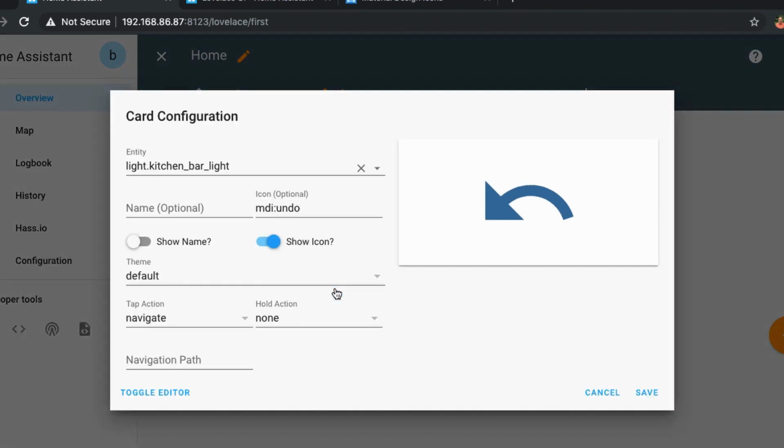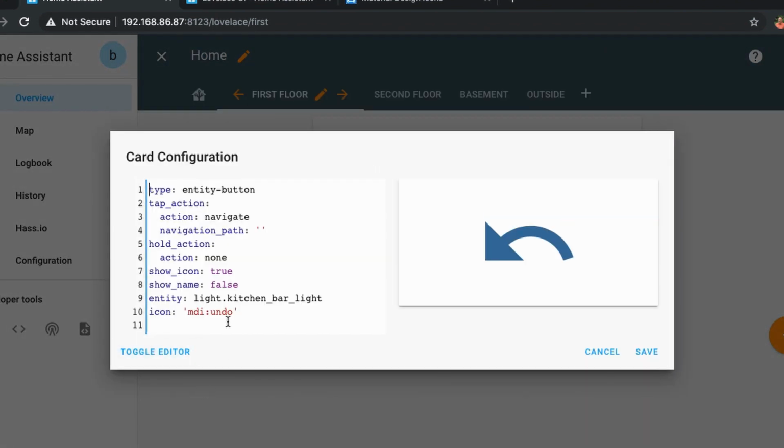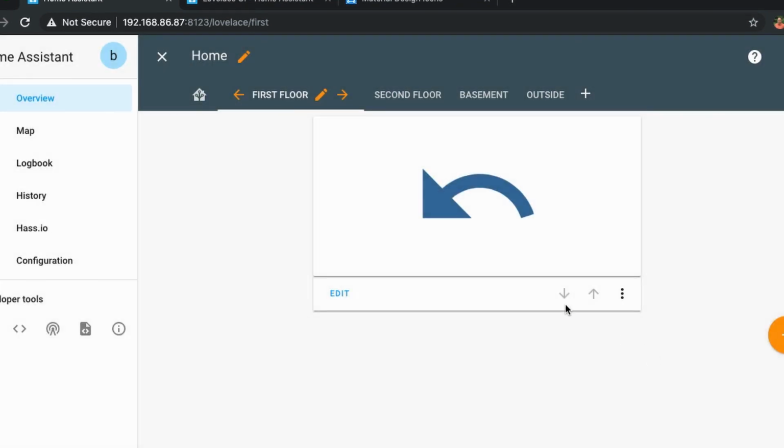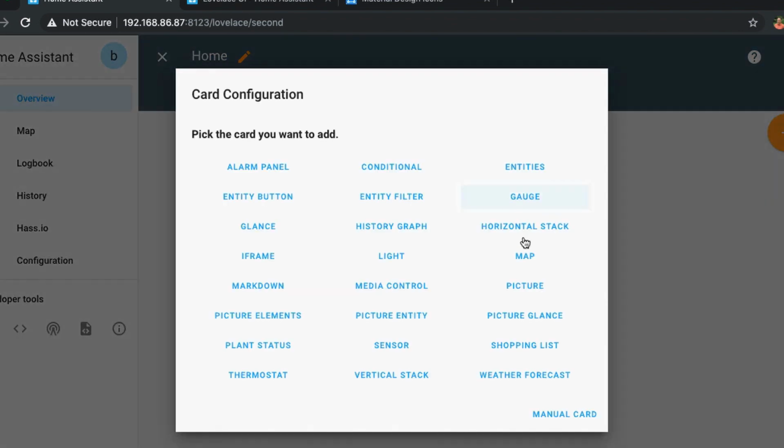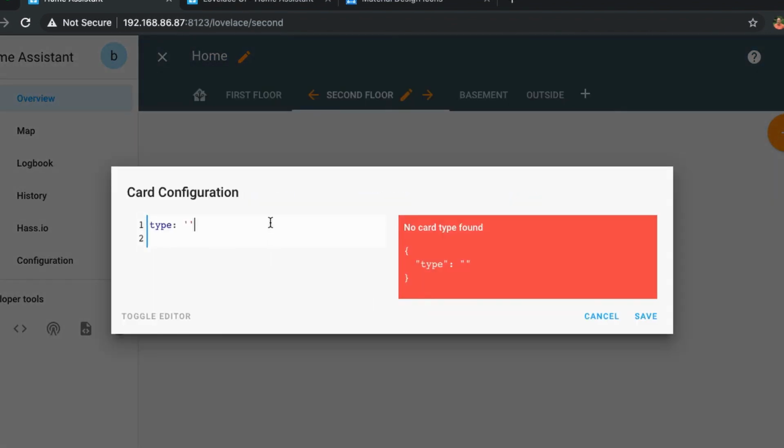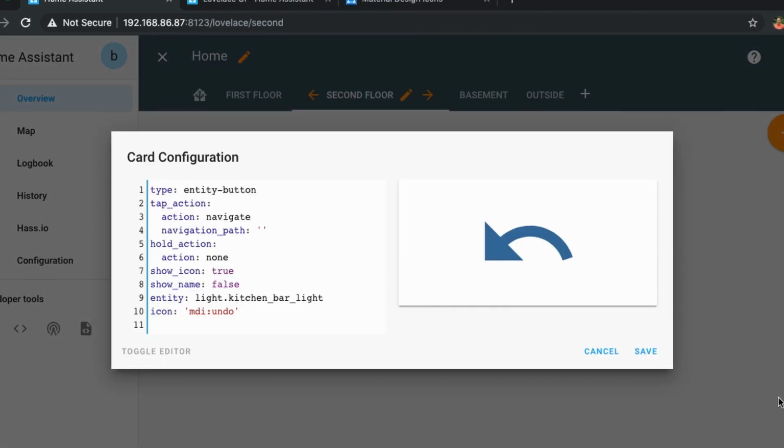The other thing I can do here is hit edit. If you click toggle editor, it's a more scripty type of input that you get. You can create this using just the configuration parameters, and it's called a YAML editor. But I'm just going to copy all of that, and I'm going to go in here and create some manual cards, delete this type, and just paste that in.